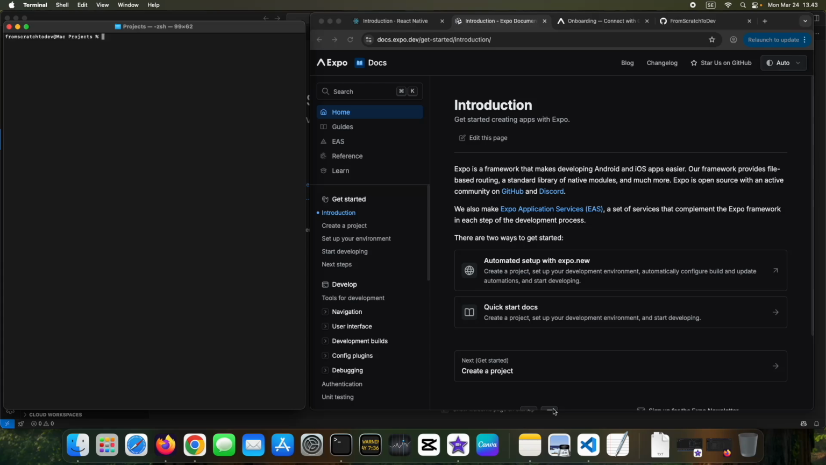But of course, Expo has some limitations too. If you need full access to native code, you might need to eject Expo, or basically make a prebuild, where you can switch to bare React Native. But more on that later.